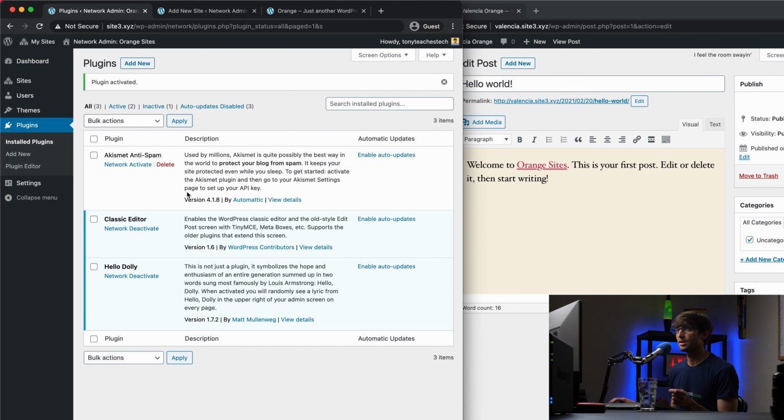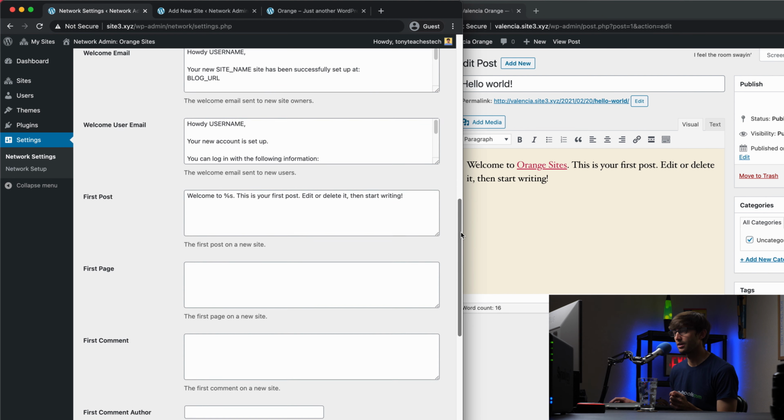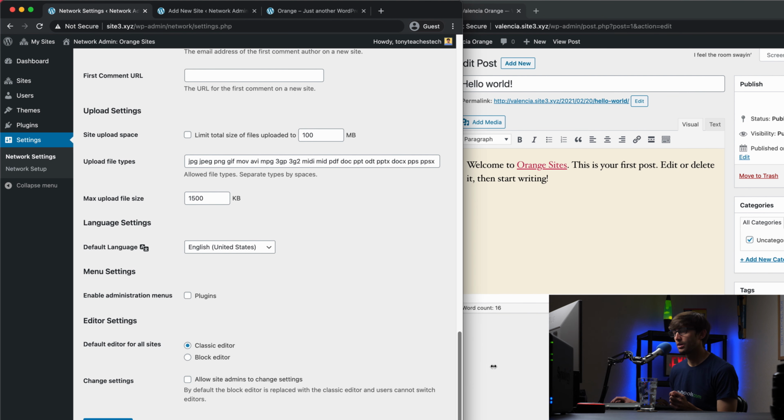Now, we can actually give the site admins the ability to control their plugins, and we can do that in my site's network admin settings. And I always forget where this is. Default. So this is kind of relevant because we're talking about the editor. But let's first enable the administration menu for plugins. So let's save that.